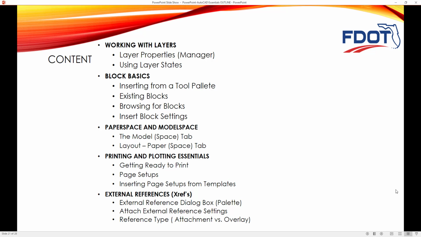Then we'll go into paper space and model space topics. We'll talk about the difference between model space and the paper space tab and the layout tab, and how they function for plotting and scaling and bringing in title blocks. And then from there we'll jump into printing and plotting essentials. We'll talk about what it takes to get ready to print, what page setups mean and all the settings for that, and how to insert existing page setups from templates in our Florida State Kit library.